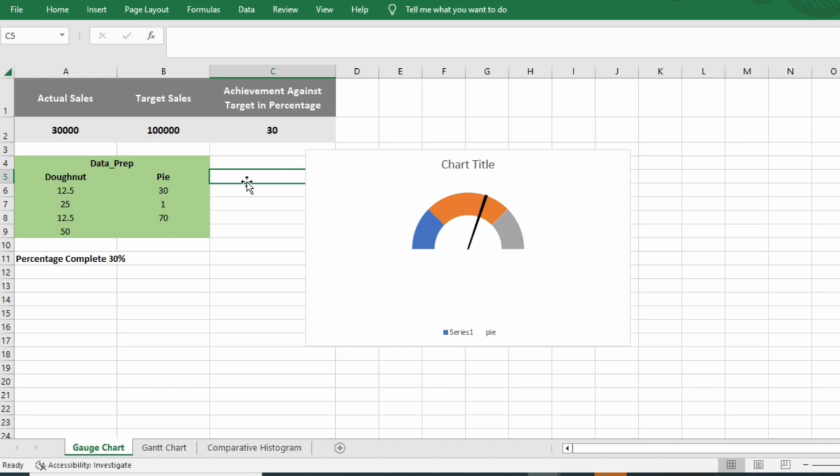Now let's test our speedometer or gauge chart. Let us see whether it is working fine or not. Suppose the actual sales go up to 50,000. That means the achievement is 50%. Oh, there is a little error here. I should have divided this cell by 2. Divide by 2 and observe here that the speedometer is working fine.